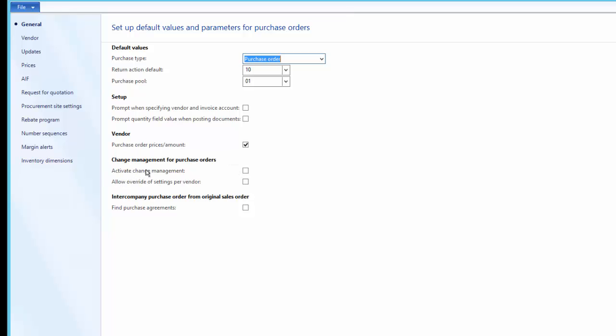Under that we have two checkboxes. In order to activate the change management for all vendors, we should select the activate change management checkbox. However, we also have an option to enable it for specific vendors. So in order to activate change management for a specific vendor, click allow override of settings per vendor. The difference between these two checkboxes is that when we activate change management, it is activated irrespective of vendor and is applicable for all vendors. However, with allow override of settings per vendor, we would be able to activate it for vendors of our choice.